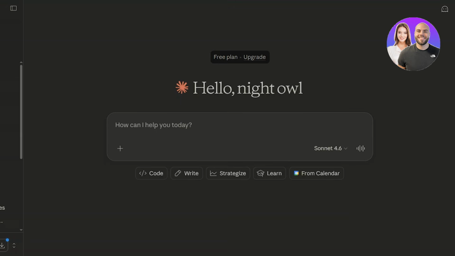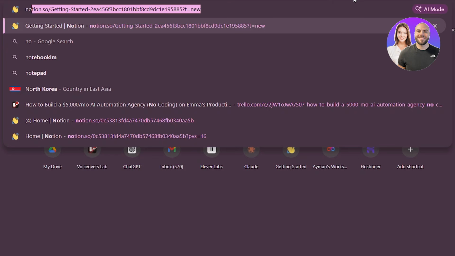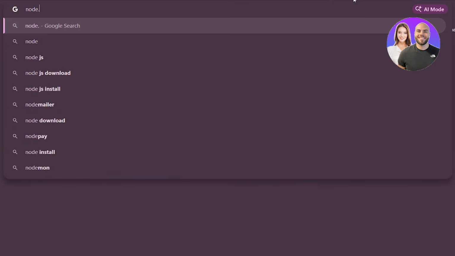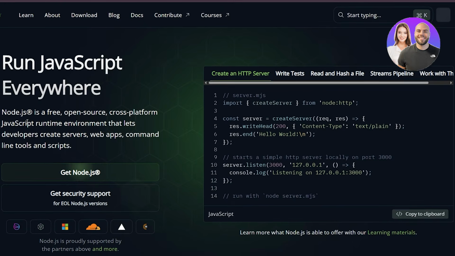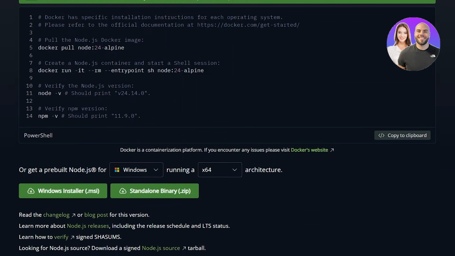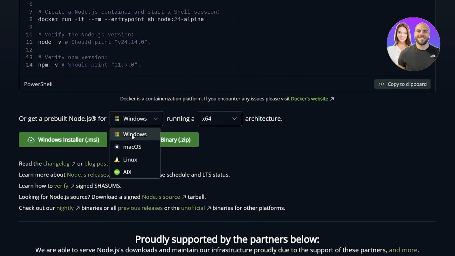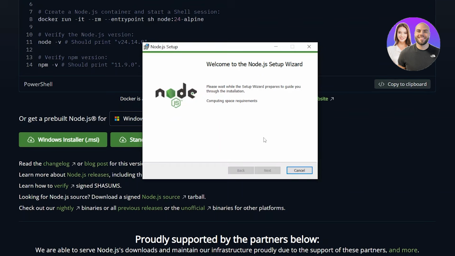The first thing you need to do is install Node.js, which provides the runtime environment needed to run many modern developer tools. You're simply going to type in Node.js and click on enter. Once you click on this, you're going to install this, click on get Node.js and simply download this. If you're using Windows or Mac or Linux, and we're going with Windows, simply click on that and let it download in the browser. Now, once the installer is downloaded, simply double click it and it is going to start launching.